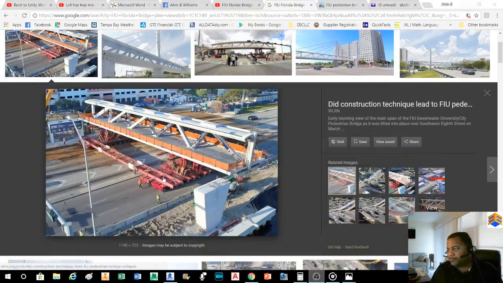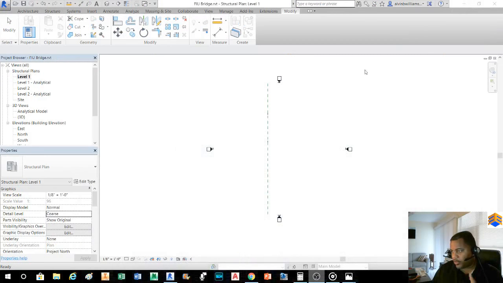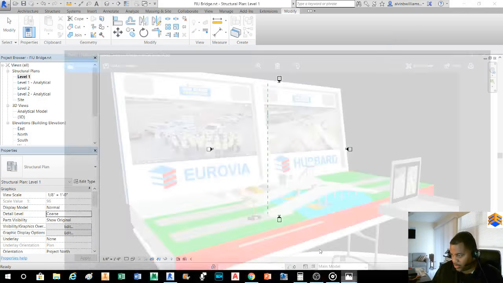So what I'm gonna do is, I don't know if everybody recognizes this particular bridge. This is the bridge that collapsed in Miami not long ago, and ultimately, let me show you another photo. Okay, so going to this photo here.